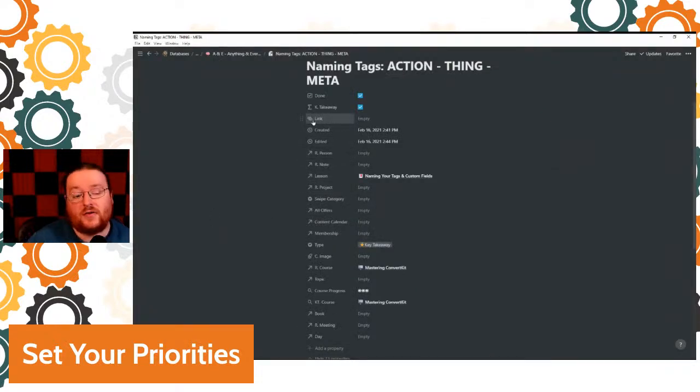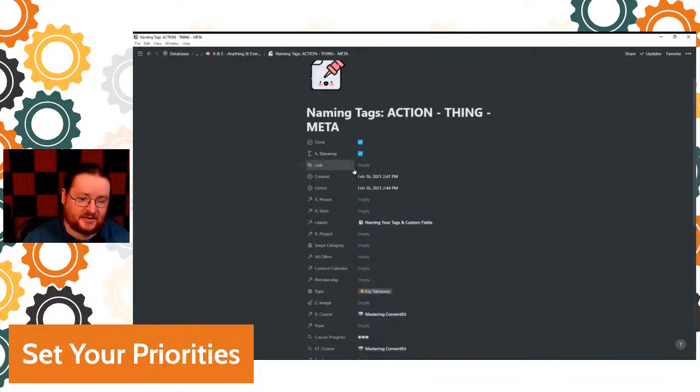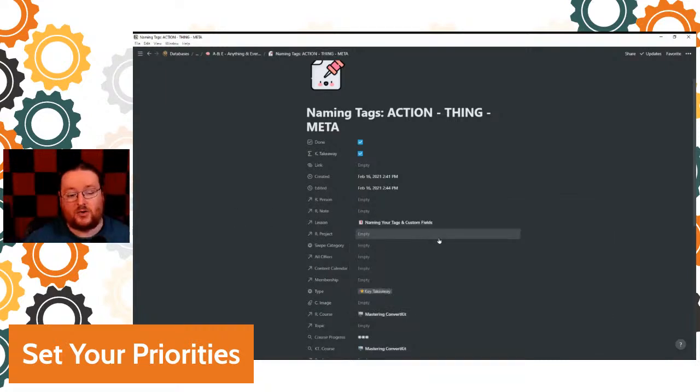Then, I've just jumped ahead, we have the link. So if it's linked to something in particular, I will link it. But mostly for my key takeaways, I don't ever do that. Then we have the created, last edited. Then we have the person it's related to, if it's related to a particular person or a particular client. Related note. So this is another note. So I'm kind of cutting it down, making it lower and lower.